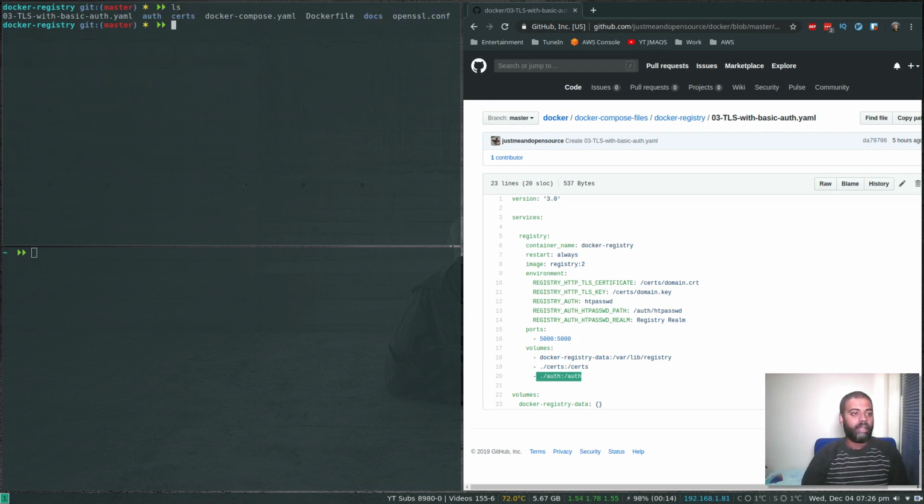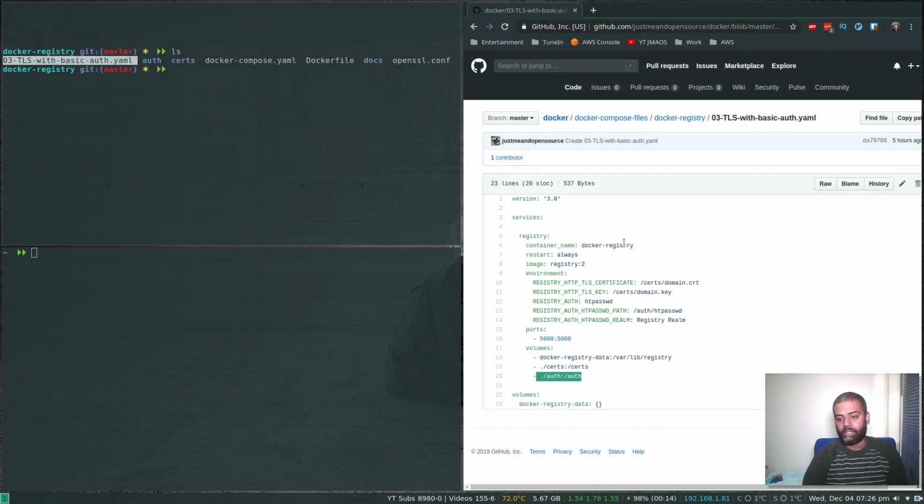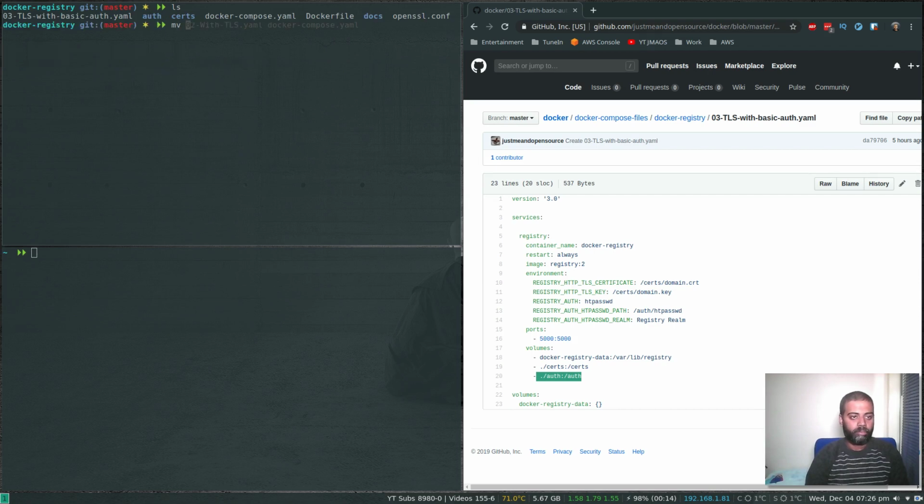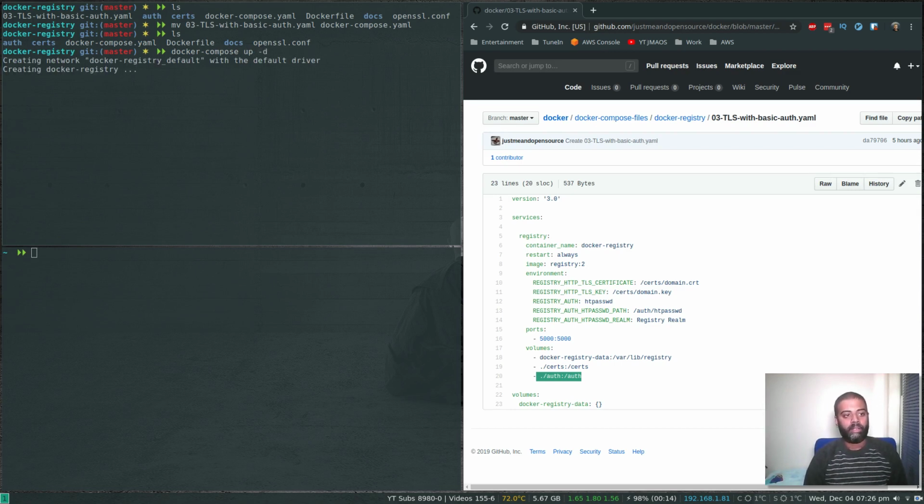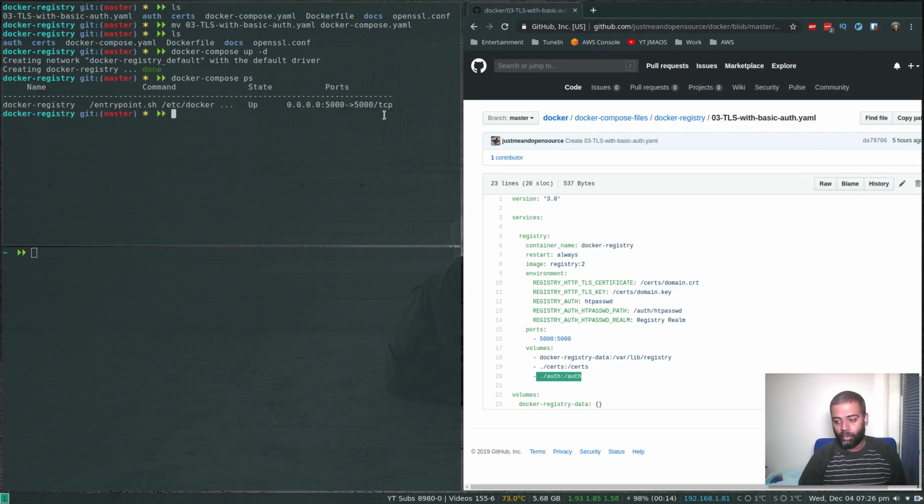Okay, ls. So now we are going to use this Docker Compose file, which is shown here. I'm going to move that to docker-compose.yaml. Okay, so docker compose up -d. All right, so it should be running. docker compose ps. Yep, that's running on port 5000.